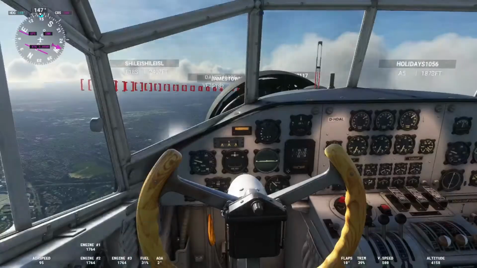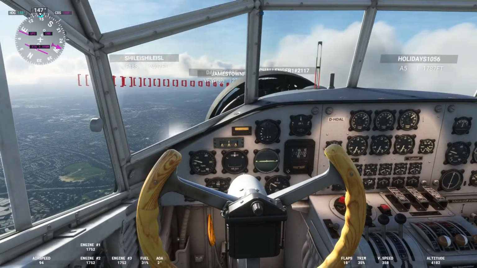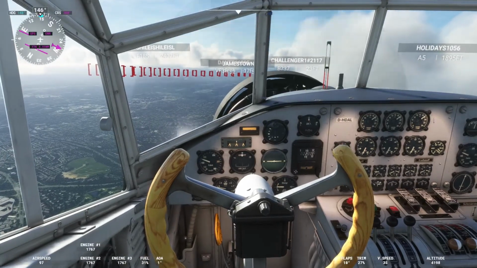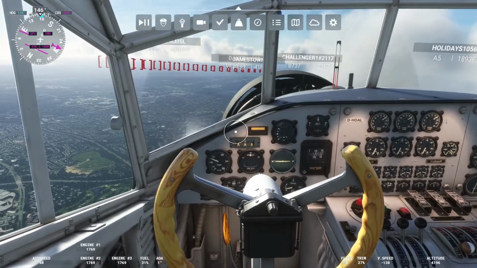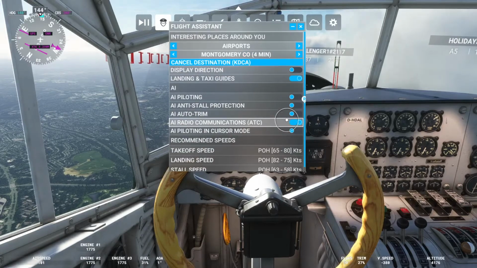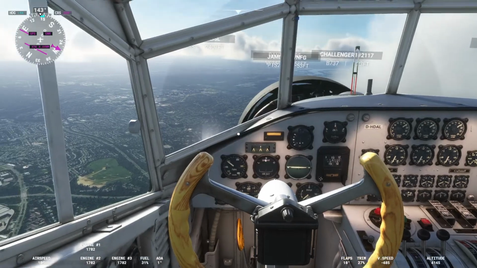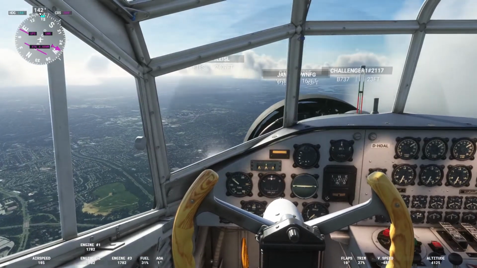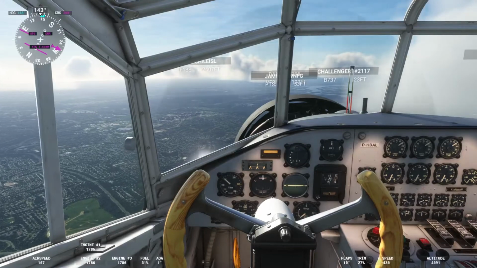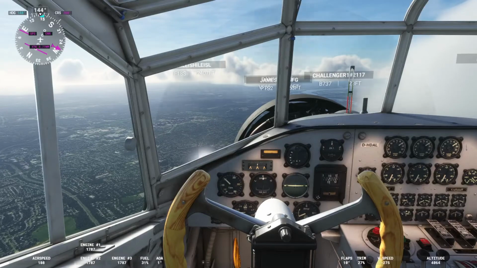Well, you know what we're going to do here, folks. Now we're climbing again. So what I'm going to do is turn that off until we're on the ground. I think what we're going to try to do is just follow our plan as best as possible. It is a visual approach.